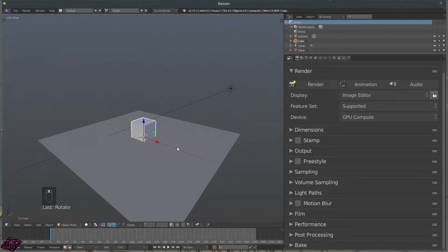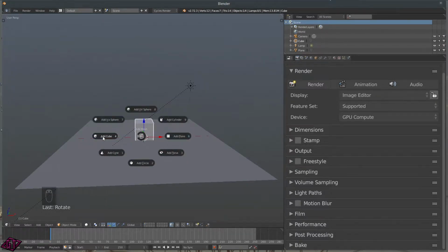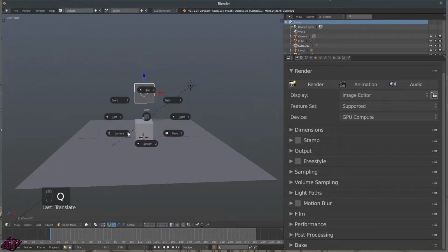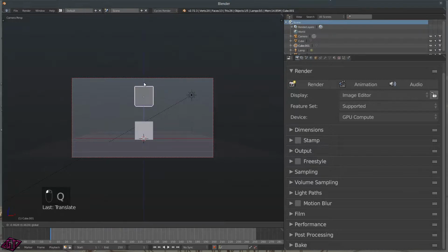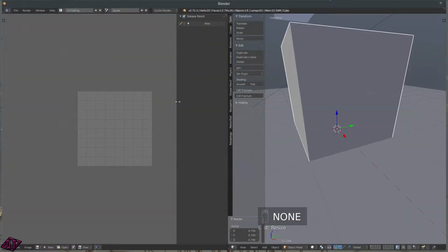We are going to press Shift A, mesh, and then add another cube. We're going to press Q and go into our camera view. We're just going to bring this cube over here, let's say in this corner, and press S to scale it, and let's scale it down just a tad bit, just like that. Alrighty, let's press Q and get out of the camera, and then let's go to the UV editor. Let's press N to get out of this.